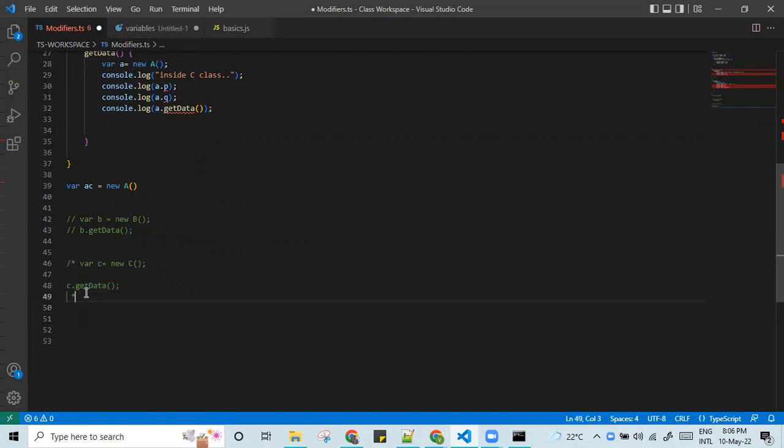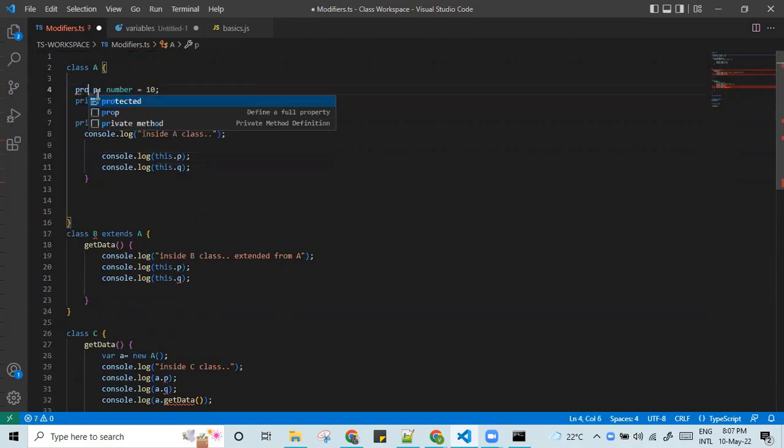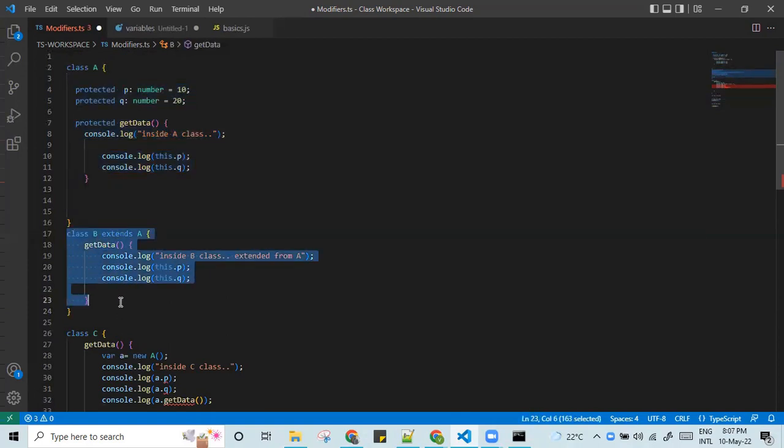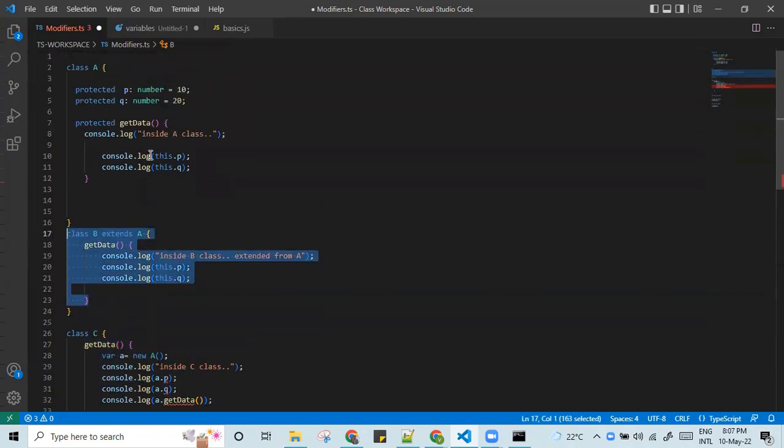Right here we have seen the public access modifier and the private access modifier. Now coming to protected. Instead of that, I'm taking protected for property Q and the same for get data. See here, you will not get any errors within the same class and within the extended class, I mean the child class. But you will get an error in other classes, other than child classes or the same class.